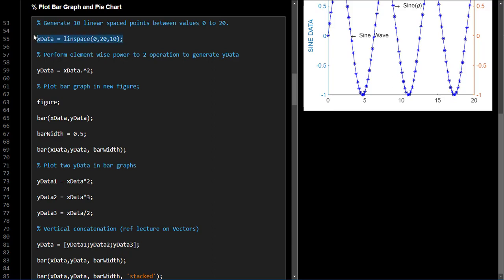So I've taken random data, then I'm generating the y data, which is the square of the x data. To do the square, I'm using an element-wise power. So what is an element-wise power? It's a dot followed by the power. This we have also seen. This is a useful feature here because it takes each element of x and squares it.